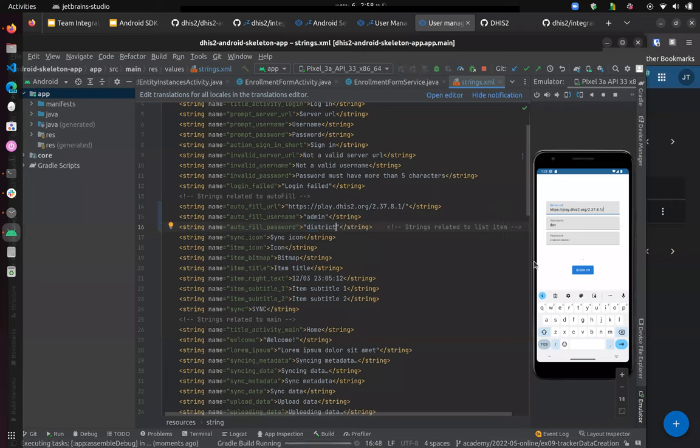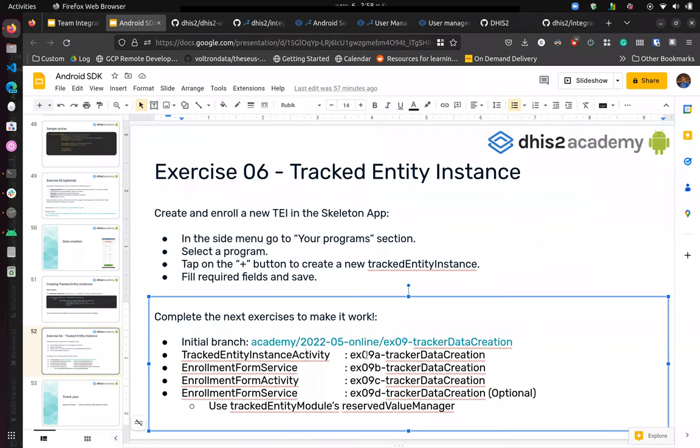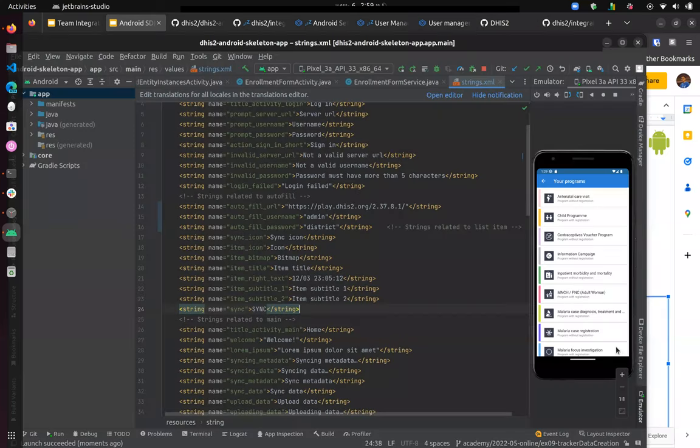Now let me do metadata synchronization first, because I need the programs. If I want to add a tracked entity instance, I may enroll that tracked entity instance into a program. And while it's loading, let me go ahead with the exercise. So the first part of the exercise is about creating the actual tracked entity instance. So it's going to be done on the tracked entity instance activity. The synchronization is done, so we have all the programs loaded. If I click on the child program and if I click on plus, it's not doing anything because we haven't done the implementation. So that's what we are going to do now.